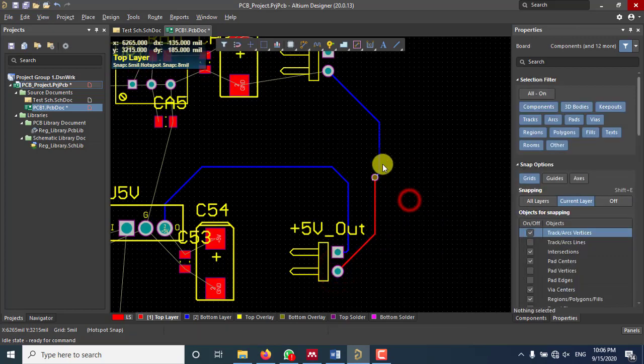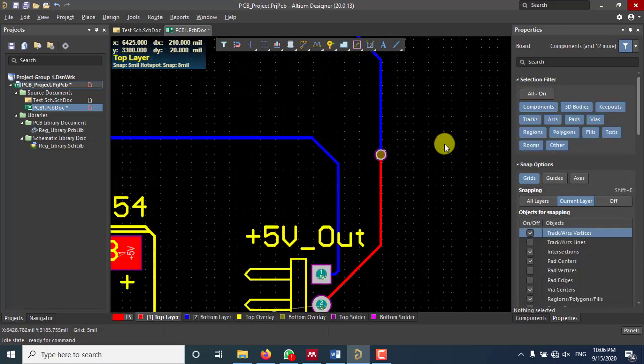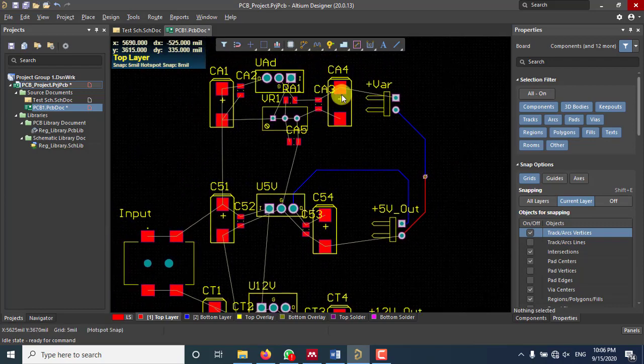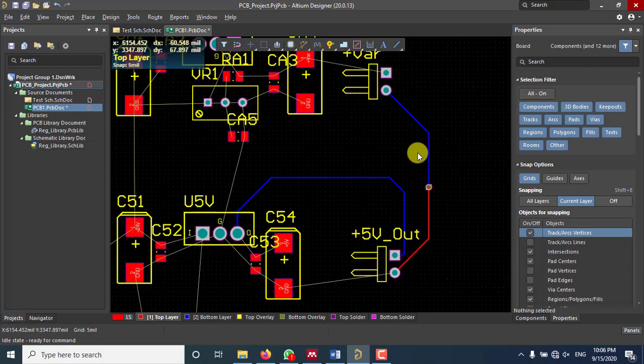So that's how you can get to the destination without crossing an existing track.